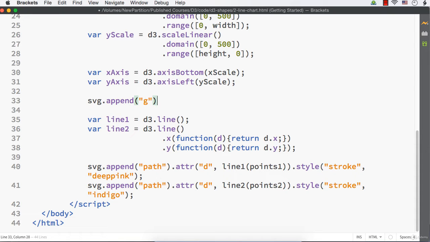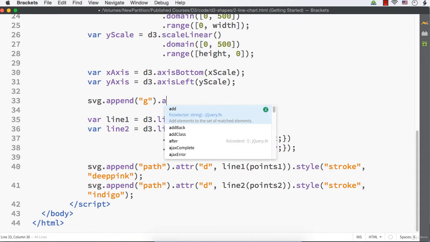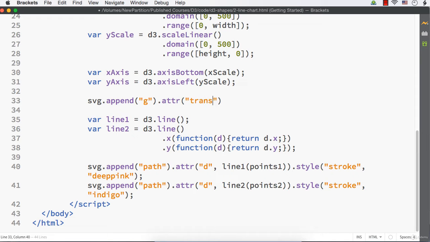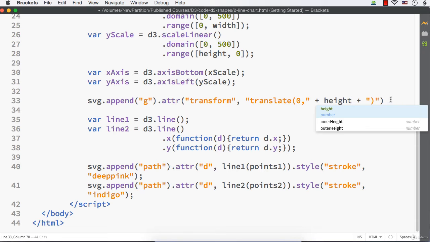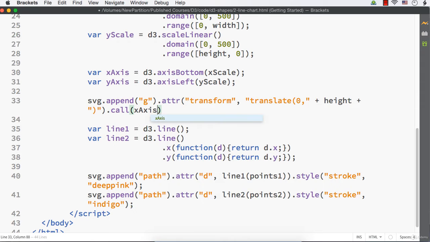Then I'm first calling the x-axis. So I have to specify attr transform, translate. Then it should be translated 0, height, right? It should be moved to the bottom. So I need to end this and start double quotes here. And then I need to put a plus. And within this, I need to specify height. Then finally, we need to call the x-axis. So call x-axis. Then again, we need to call the y-axis.